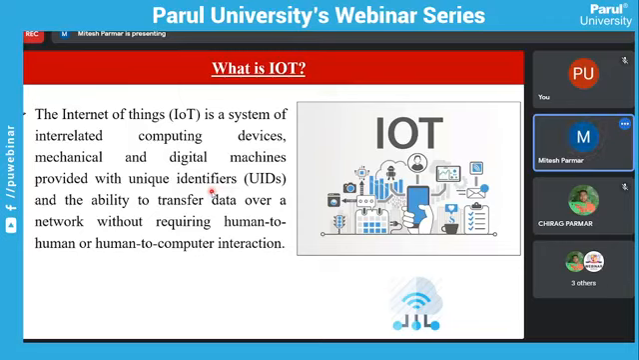Then all of those machines have the ability to transfer data over the network, which means over the internet, without requiring human-to-human intervention or human-to-computer interaction. All of those machines or computing devices have the capability to transfer data over a network without human intervention, which means without manpower, that particular machine or system can work.